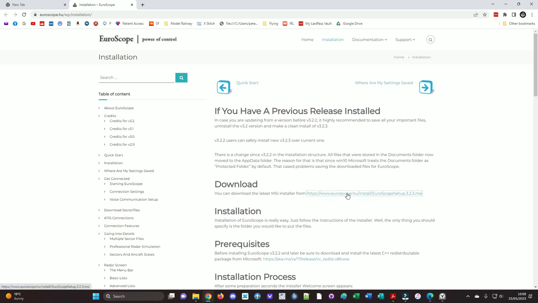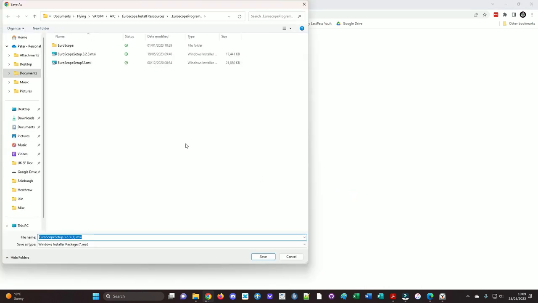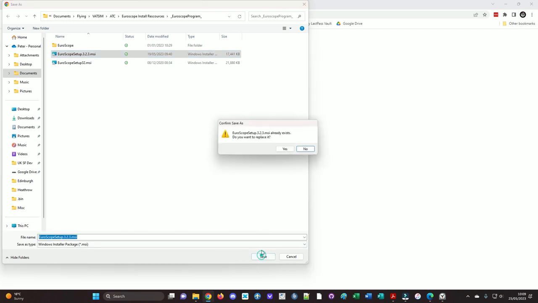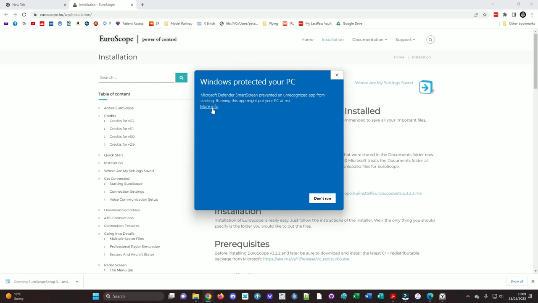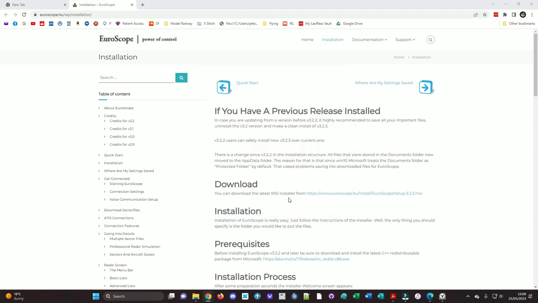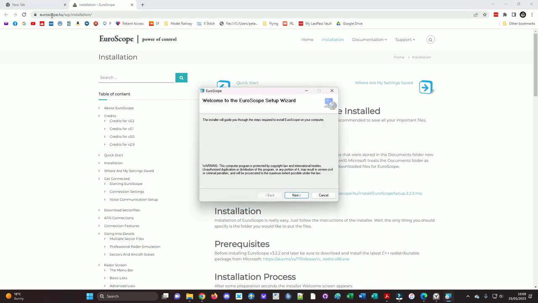So now we'll just download this. It's already putting it in a decent folder for me. I have actually already downloaded this. So save, and I'll replace it just to make sure I've got the most recent one. And then I can open that. Now it will come up with a pop-up saying Windows protected your PC because it's an unknown publisher, but I'll run anyway because I know that I trust this euroscope.hu website.